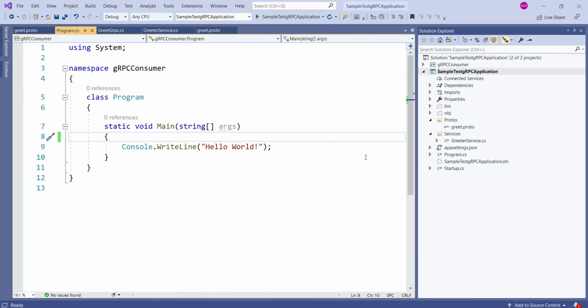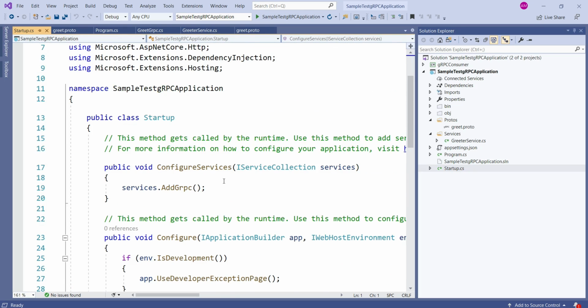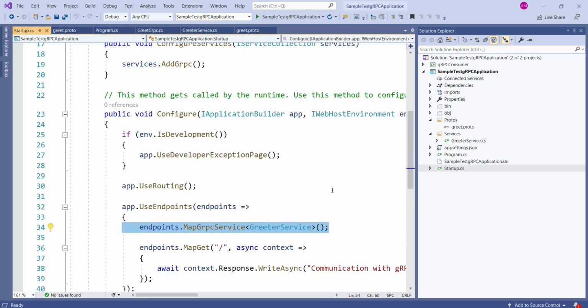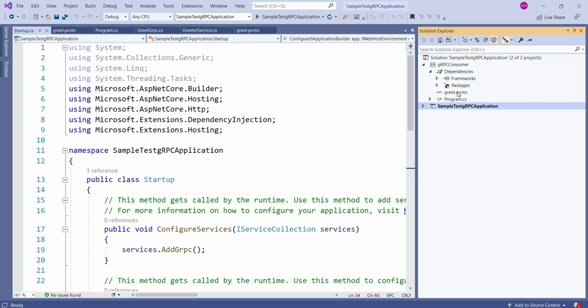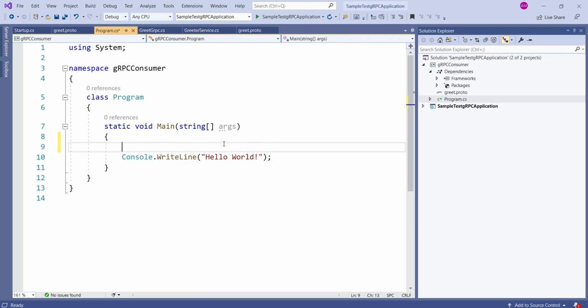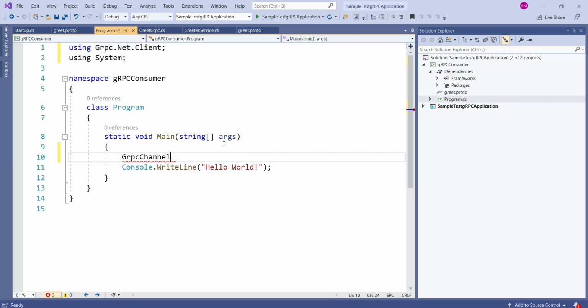There are some other things that this template added. It added a grpc service to the service collection in the startup file, and it also added some endpoints to support grpc services. This is the second thing that we need to do if we want to create it from scratch. Let's go ahead to the consumer application. Now we know the server is listening on port 5001. We just need to create a GrpcChannel.ForAddress. So as we know, we need to create a channel.